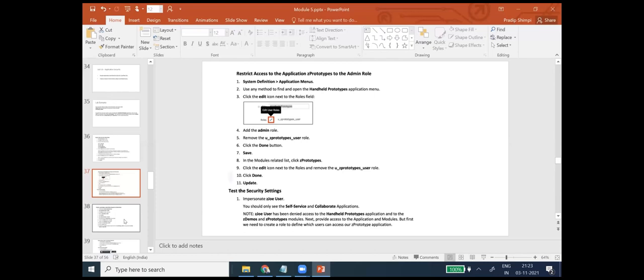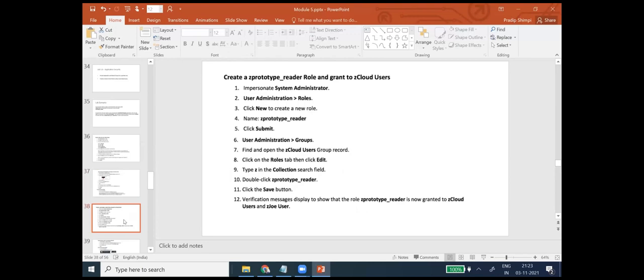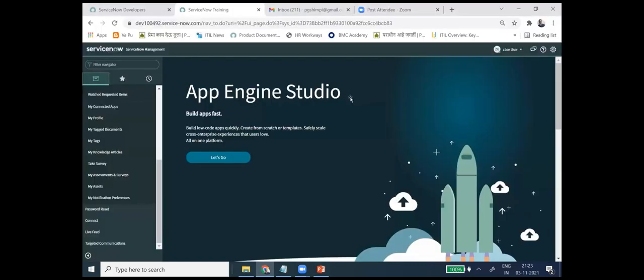So what I will do now, I have to create one role. I have to give the permission to the role, give the permission to the handheld prototype application to that role. Okay. And then link that user with the group so that they will have access. So create the Z prototype reader role and grant it to the Z cloud user. So let's do that. For that, I have to end impersonate, right? Because I have to go back and log in as a system administrator.